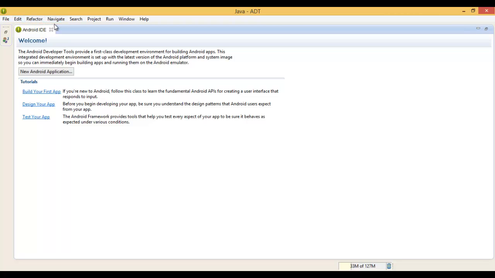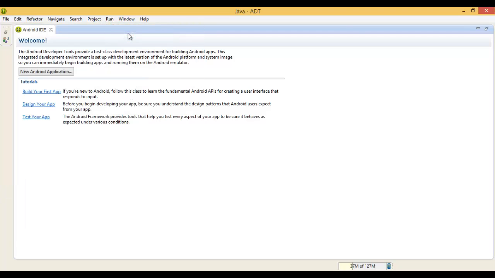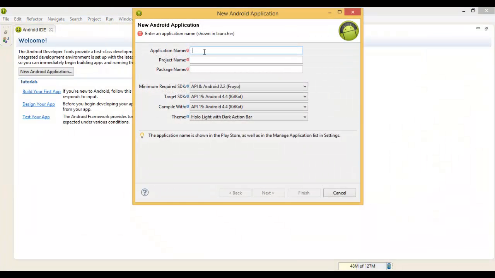What you do is you go to File, New, Android Application Project. You want to give it an application name. This is the name that shows up on the phone, so I'm just going to call it My First App for the time being. We'll do it all capitals. So the project name, no spaces, will be the same.